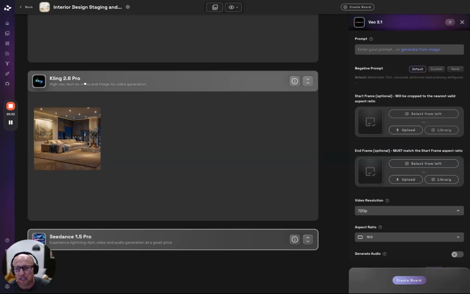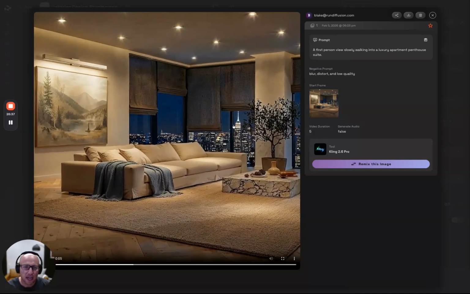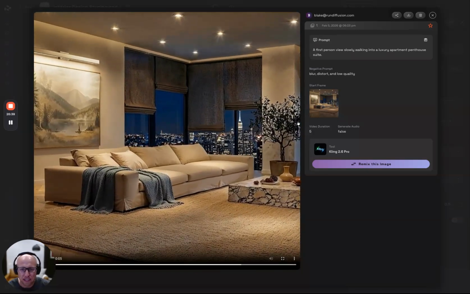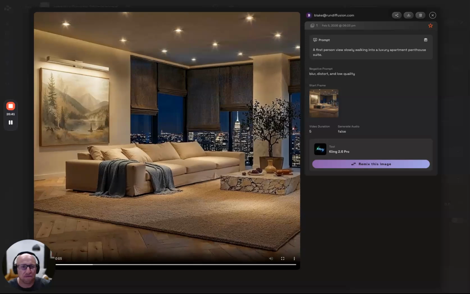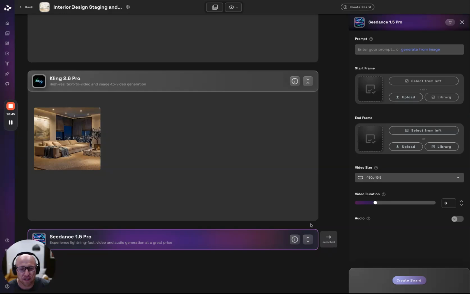And so here's a first frame of Kling 2.6 Pro. I didn't generate audio on this one, but I wanted to see kind of how this model compared with Veo. It did a pretty good job. And then the last one was this.